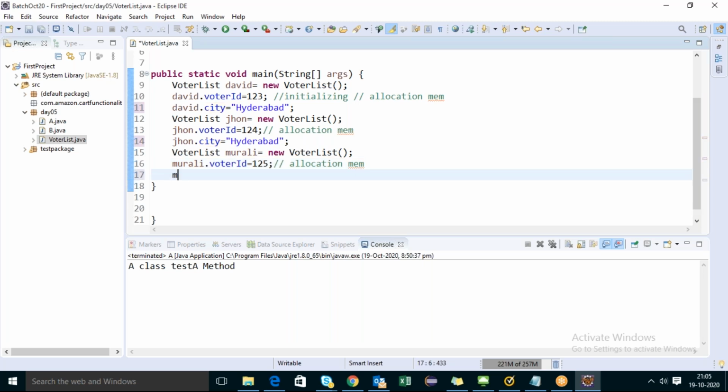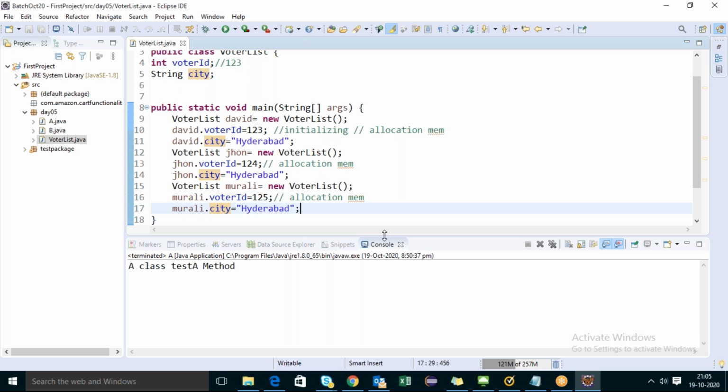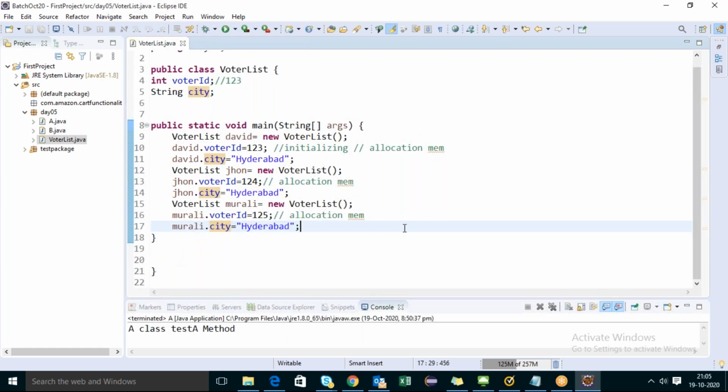Next example, Murali dot city equals Hyderabad. And here for city also I am allocating memory. Yes or no? Allocating memory, allocating memory, allocating memory. So here city is a common property, isn't it? It's a common variable for each and every object.